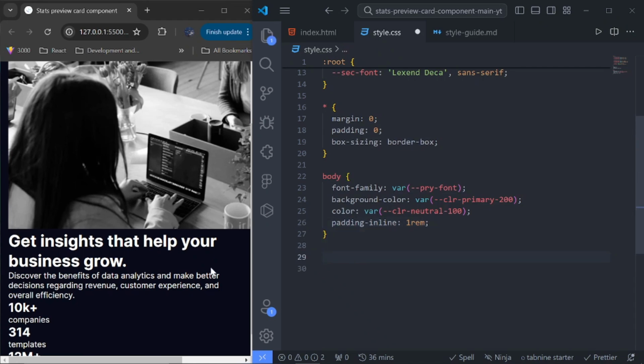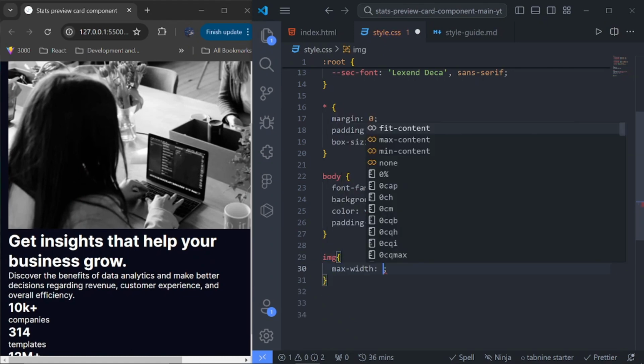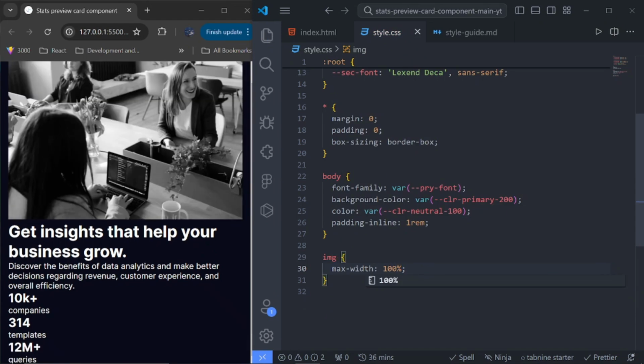Then next thing to do is to get rid of this overflow right here, and it's because of this image. So we set the image to take the max width of its container, so 100%. All right, cool.